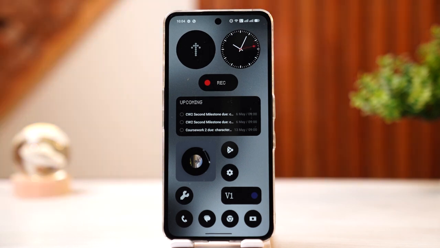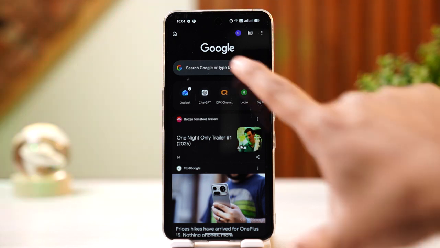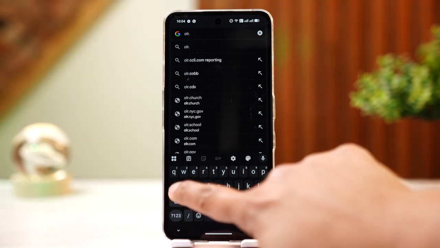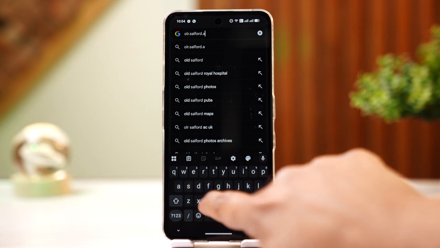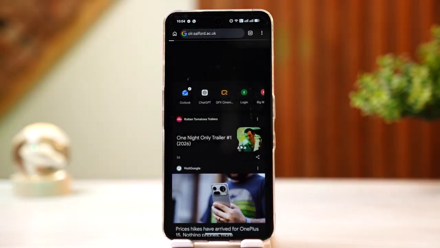Today's video is going to be about how to log into University of Salford as a student. For that, the first thing that you'll have to do is open up Google Chrome or a browser of your choice, and then in the search bar you must type in olr.salford.ac.uk. This is to register your account. You can then hit go or enter on your keyboard.